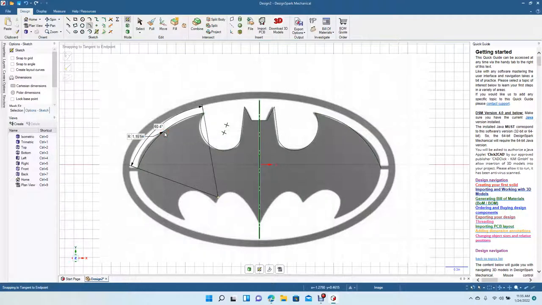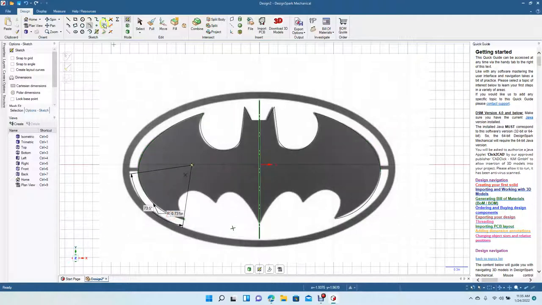Actually, that might have been too far, so let's undo that. Let's go 3-point arch, we'll go about halfway. Okay, now we'll click there and we'll go to the midpoint. We'll click there and go to the end of the bat wing. Okay, right there.